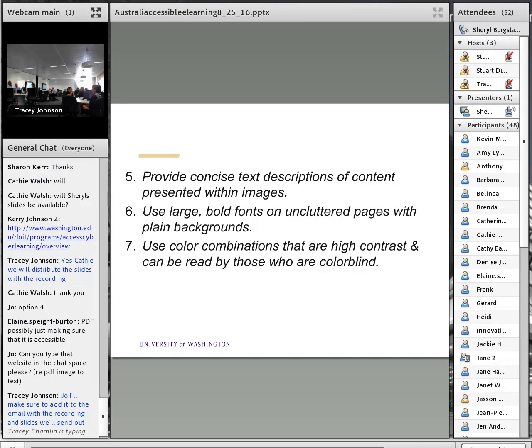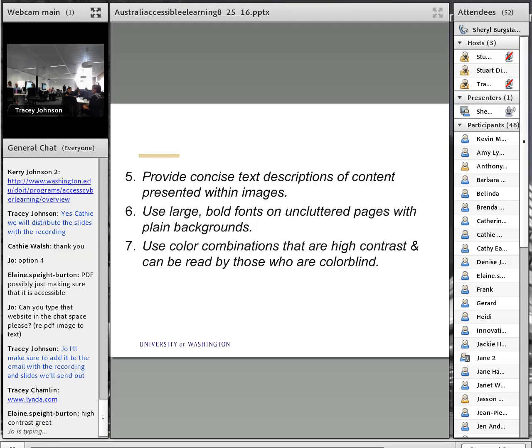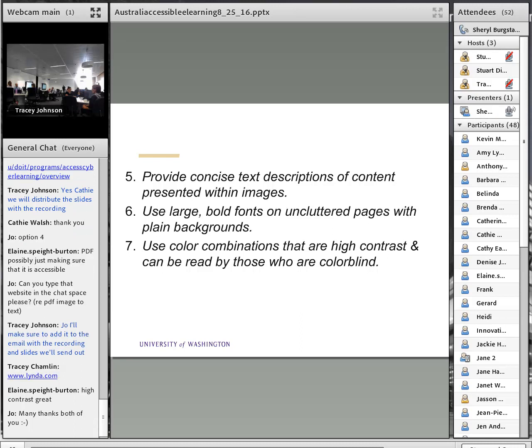Include color combinations that are very high in contrast and can be read by those who are colorblind. Red and green are common combinations. People cannot distinguish between red and green. There are a number of checkers on the website. In this handout, I point you to one where you can just check. You can say what color combination you want to use, and it'll tell you whether it's likely to be inaccessible to some people.